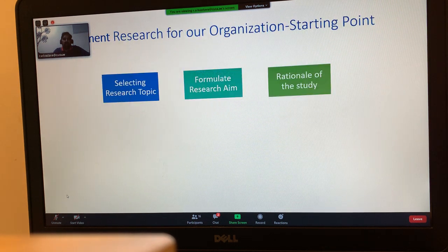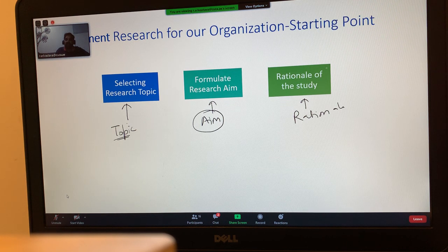So what is the starting point? The starting point is that first you have to select a research topic. And based on this topic, you have to define your aim, what you want to do. And then you have to define the rationale of your study. Why you are doing this? Why you want to do this?